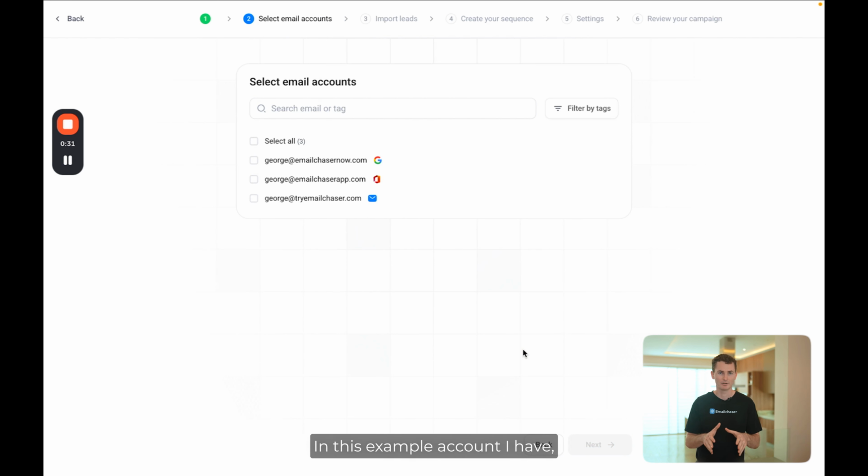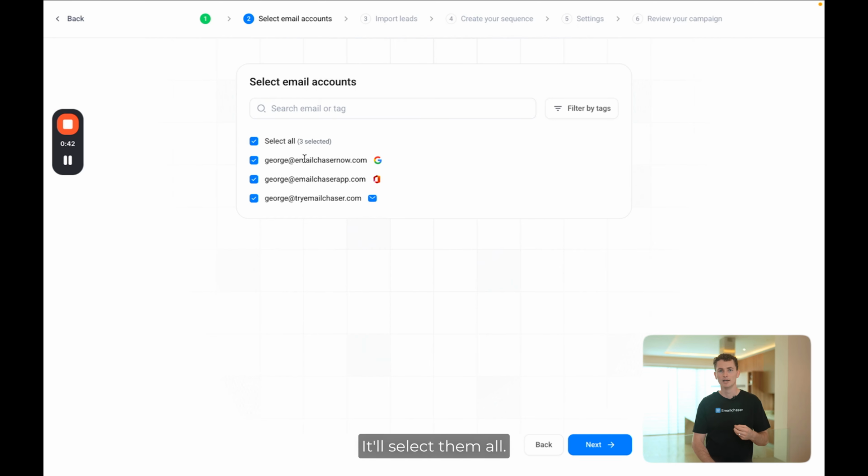In this example account I have, there's only 3 sender email accounts connected, but you can connect as many email accounts as you want. So maybe you have 100 different email accounts. You can simply select all. It'll select them all. It allows you to move quickly.